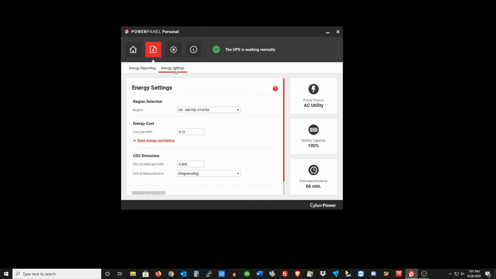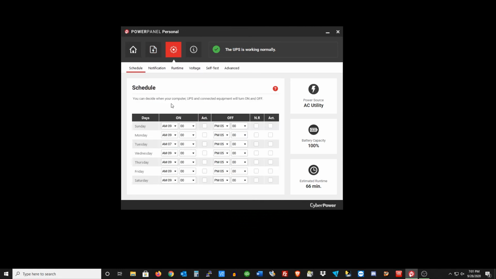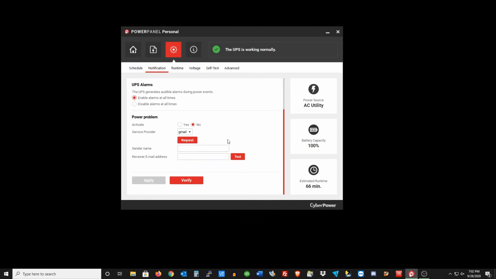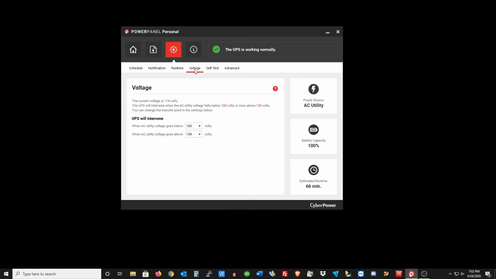Let me switch over to the next tab, and that's energy reporting. Your energy settings, you can configure your UPS schedules, notifications. This one's really cool. You can actually get a notification if the power fails and it's on battery power. I use this at my shop, so it's really helpful. I won't really need it for my home computer though. Keep computer running or preserve battery power under the runtime configuration. I'm going to set this to 1 minute, preserve battery power, and then shut my computer off. You can set the UPS voltage, if it goes over or under a certain amount of volts, to shut your computer off or to enable battery power.